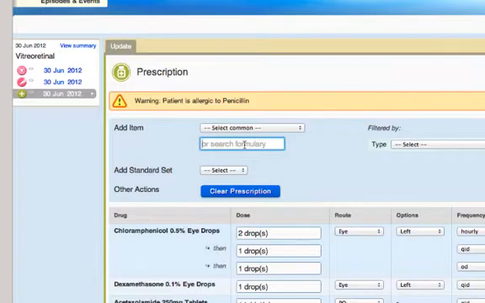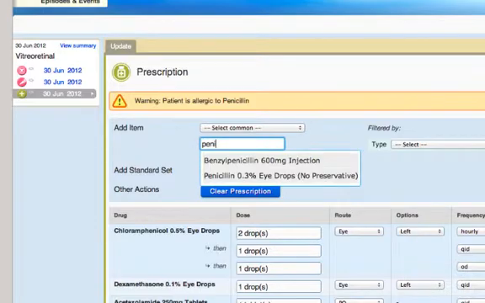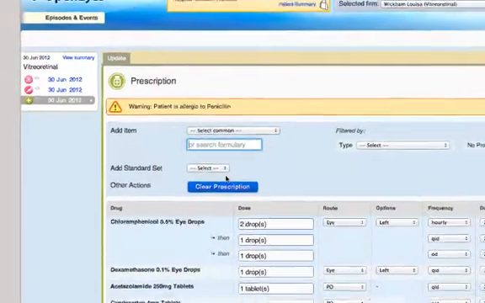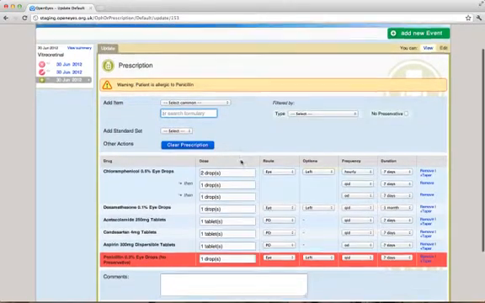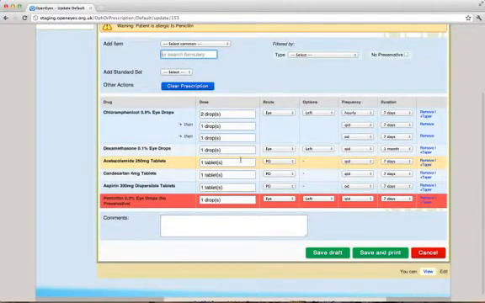If we try and select it, we can still do so, and it drops to the bottom of the list, but it is highlighted now in red, indicating that there is an allergic reaction of this patient to this particular drug. It doesn't actually stop us prescribing the drug, but it means that we take it into effect when we're prescribing. So once the prescription is completed, it can be saved in draft mode as we did before, or it can be saved and printed.